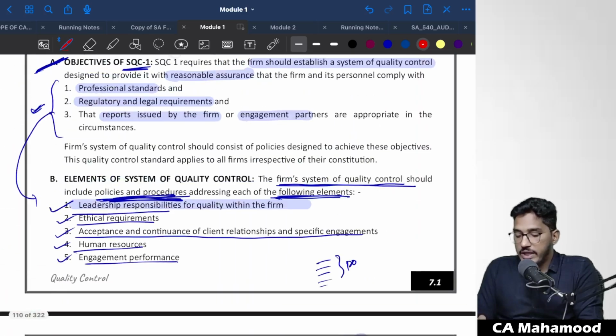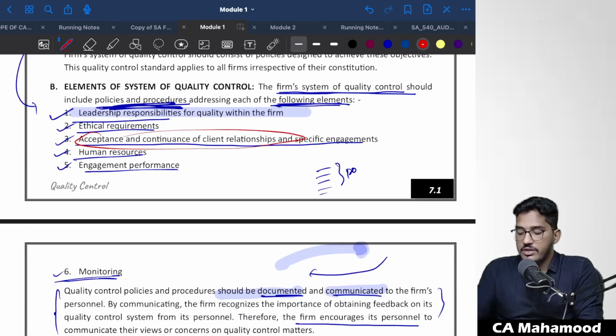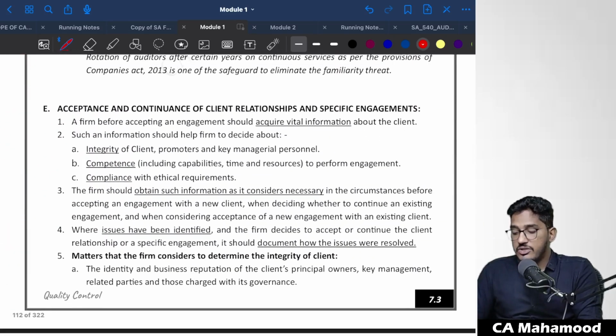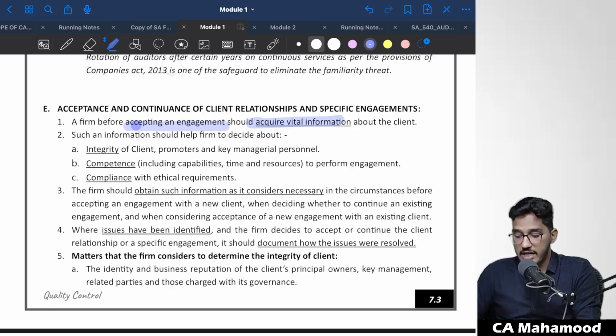Now, the third area in which you need to have policies and procedures, what is that? Acceptance and continuation of client relationship. Let us see what they say. Acceptance and continuation of client relationship and specific engagements. A firm, before accepting an engagement, should acquire vital information. Before you say yes to the client for any engagement, you have to obtain some important information regarding the client. Some examples of the information could be integrity of the client, promoters and key managerial persons, honesty of the top level management, promoters, etc. Competence: do you have enough capability, time and resources to perform the engagement, and whether you will be able to comply with ethical requirements. These are the basic information which you have to obtain before you say yes to the engagement.